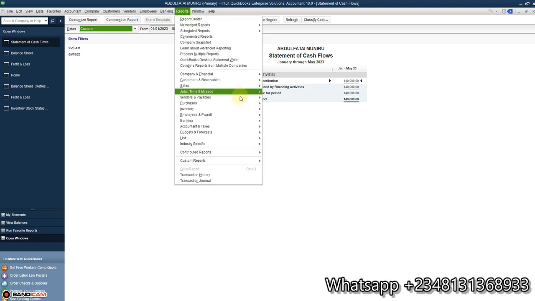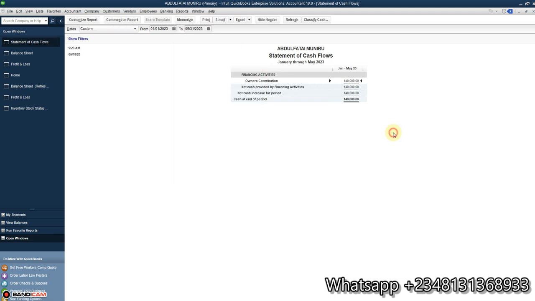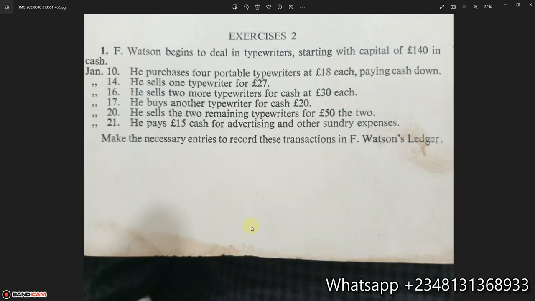This is where you can go to them. Company financial, profit and loss, balance sheet, statement of cash flow. Now you can see there is owner's contribution of 140, the money going out, then cash in hand receiving 140. Remember, this is under financing activity. Okay, everything is captured.